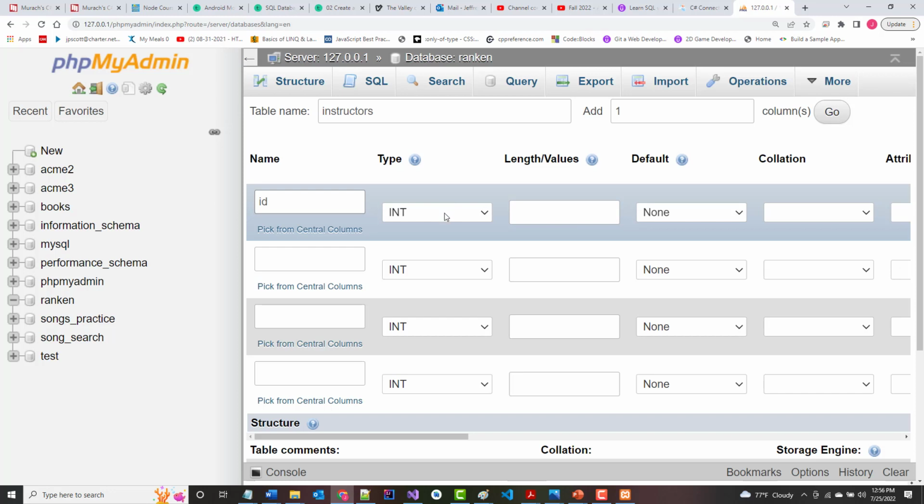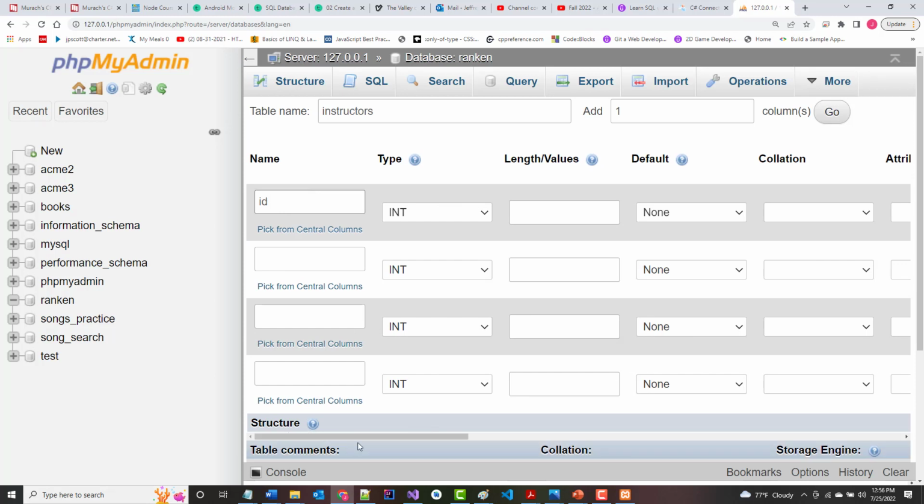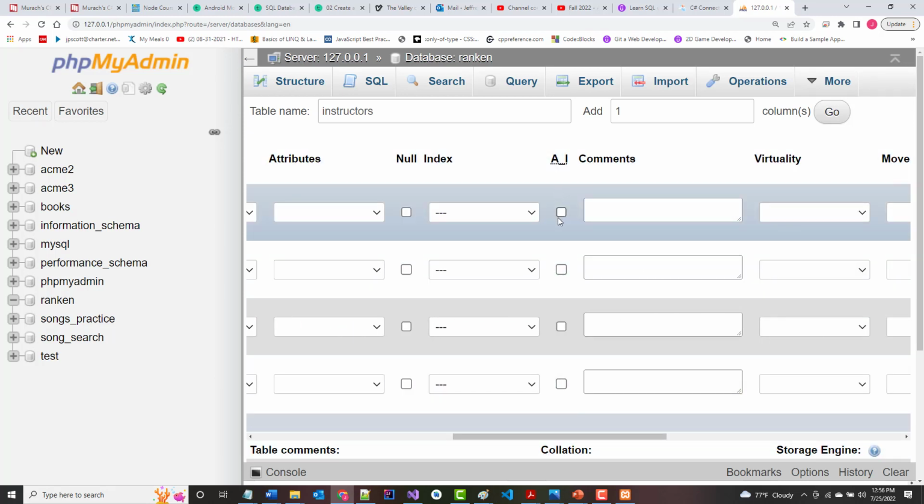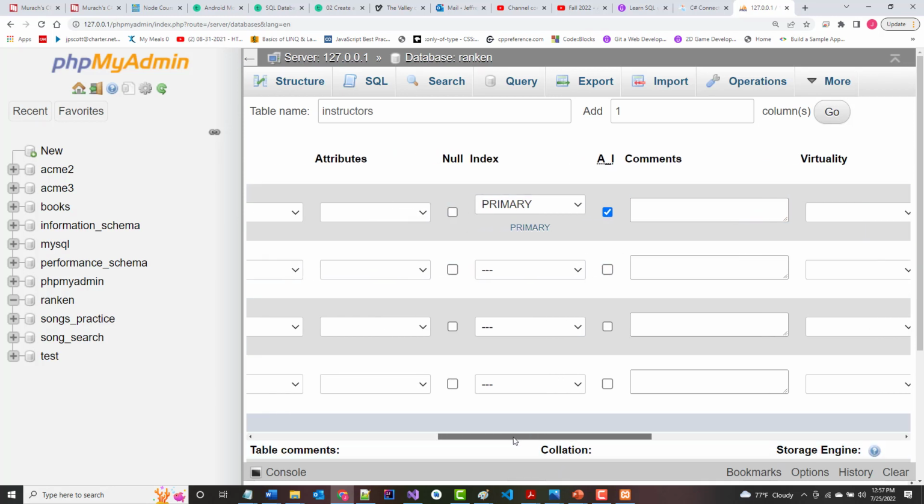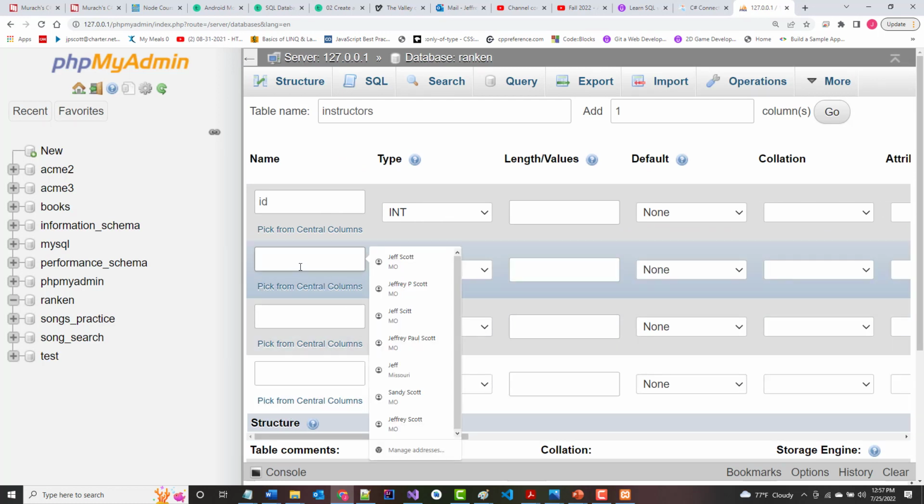It will be an integer. We don't care about the length or any of this stuff that's in here. But we do want to set one more thing in here, and that is, I'm just grabbing this scroll bar down here and going over where it says AI. That's not artificial intelligence. That's auto increment. So the first instructor we put in will be number 1, the second will be number 2, etc. So there's the first thing.